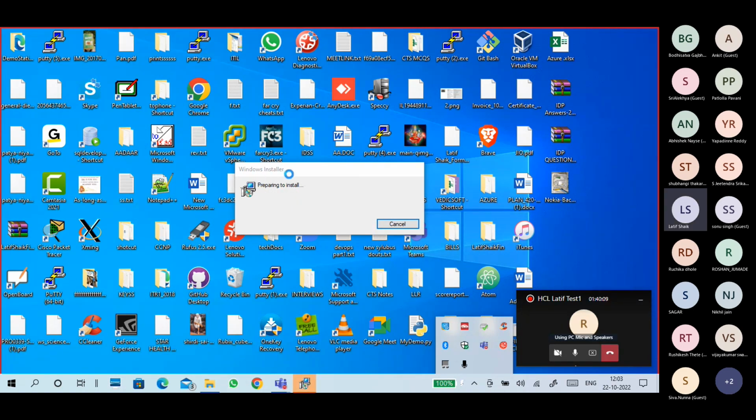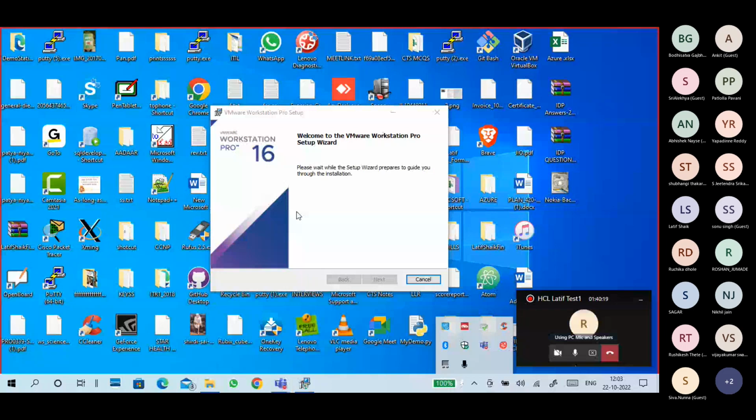It's showing Windows Installer, right? So what is the Windows Installer? It is a service used to install applications, mainly Windows-based applications or .msi format applications.